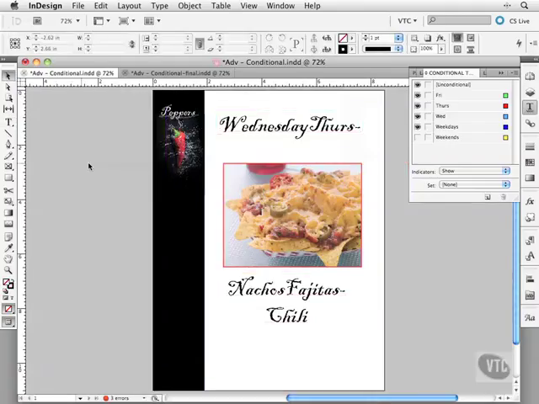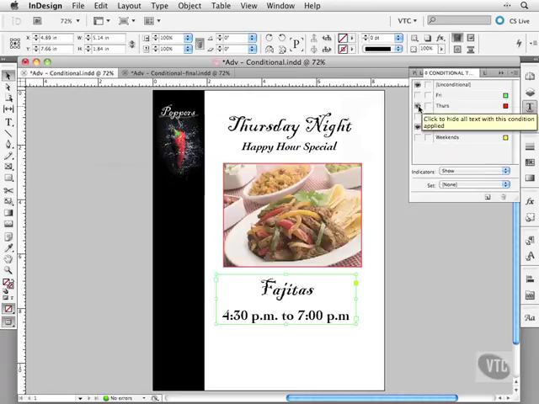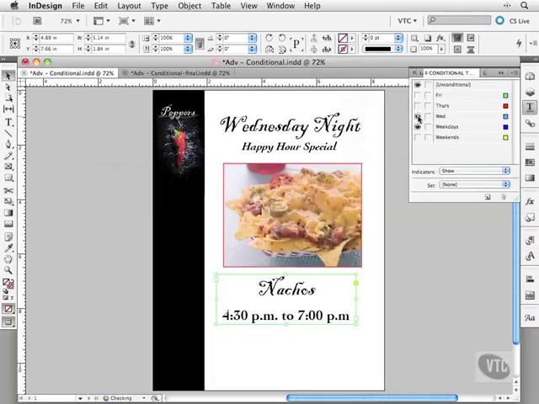So here we have our document. It's a bit of a mess again. So we'll take a look at Friday. We'll turn off Thursday, Wednesday, and it's a weekend because the times change. And there we have Friday night happy hour special chili. We'll go to Thursday. It's not a weekend, it's a weekday. So we got to turn on the times there, turn off Friday, turn on Thursday. Fajitas. And then for Wednesday, we'll come down here, turn on Wednesday, and we've got our nachos.